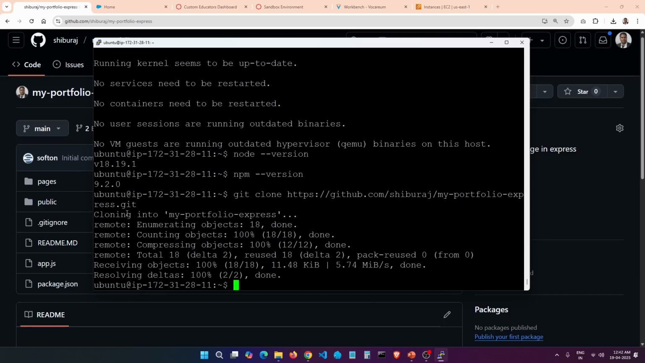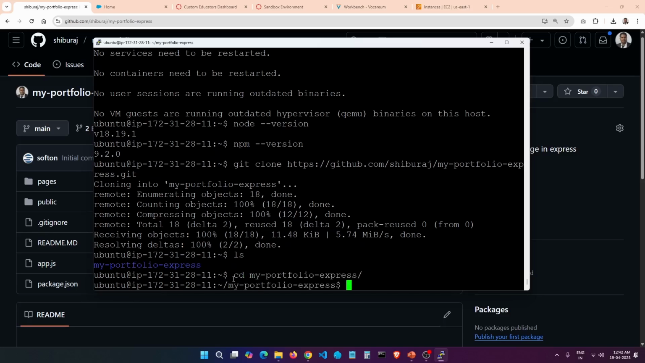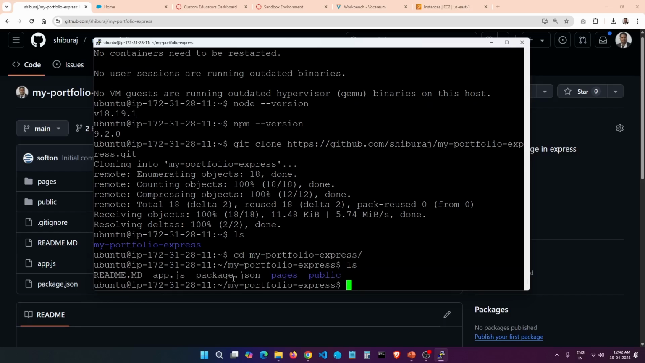So now it has cloned successfully. Let's do an ls. ls is to list the files that are there in the current directory. So you can see there is a folder that is created, my portfolio express. Let's go inside that. Let's do an ls again. So you can see there are a few files, like app.js, this is our entry point file.